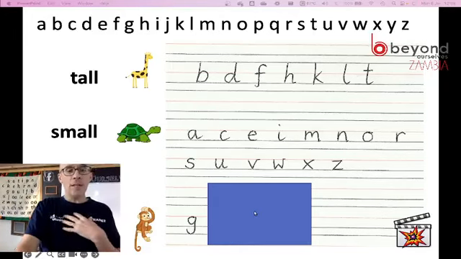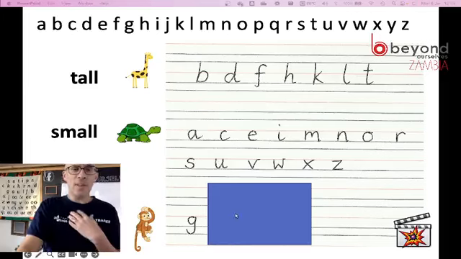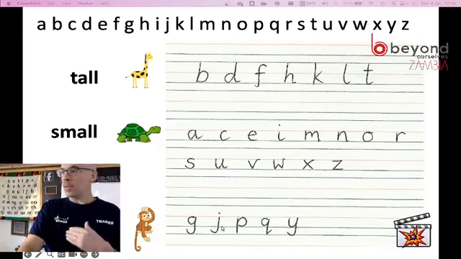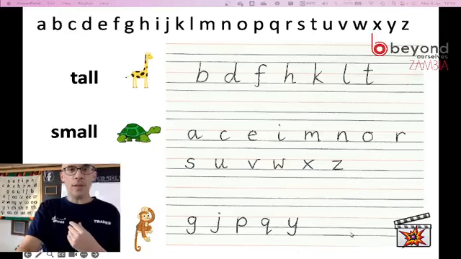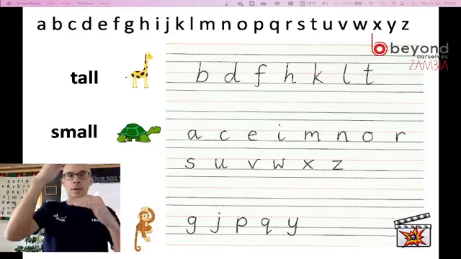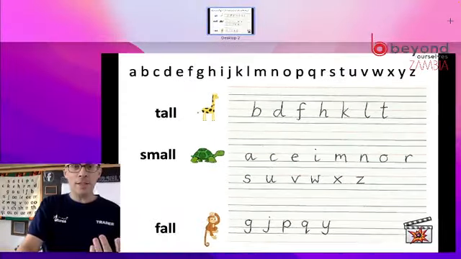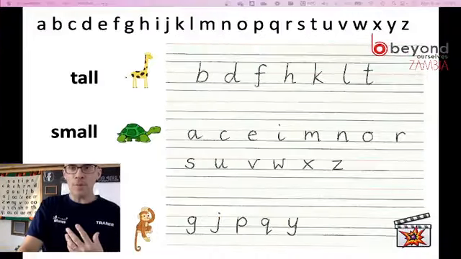So tail letters is the last category, and so there we say that these are letters where there's a tail that falls below the line, just like a monkey's tail. Okay, so we've got G, J, P, Q, and Y. Okay, so these are the tail letters. And just a reminder, we've got tall letters, small letters, and tail letters. It's great because they rhyme. It makes it easier for us to remember all of them there.